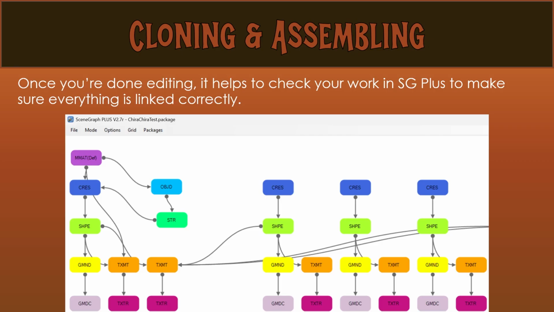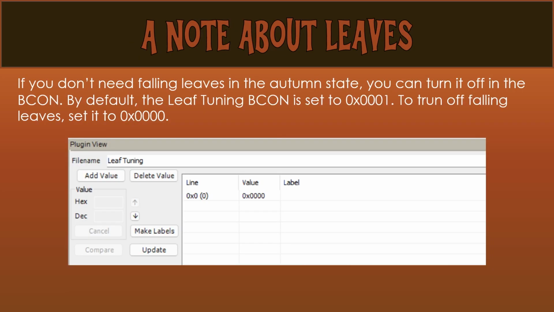Now, once you're done assembling, pop that open in Scene Graph Plus, make sure everything is hooked up correctly. This is an optional step, but it's something that I like to do. A note about the leaves. So the leaves are controlled in the leaf tuning beacon. If we just want to have the tree not drop leaves at all, we go to the leaf tuning beacon, we just set that to 0. So that turns off the leaf effect and the leaf opacity plane.